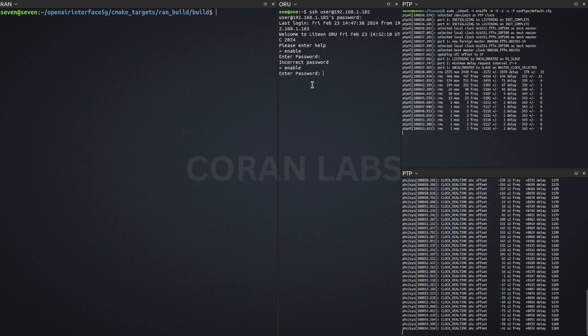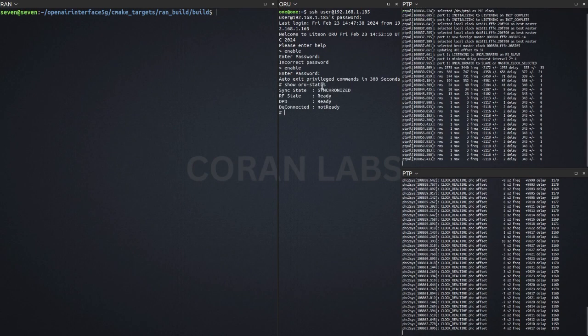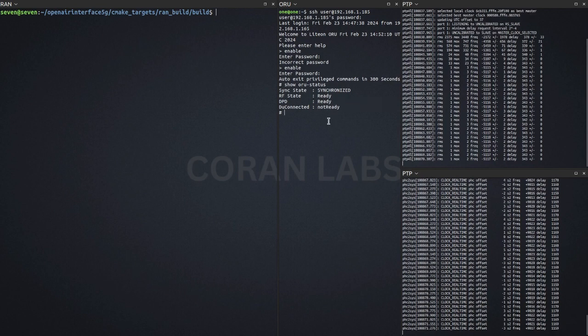Let me enter the password again. Once we are inside the console, we can check the status. We can see that currently it is synchronized with the PTP, but the DU connected is showing not ready because we have not run the nrsoftmodem command as of now. So let's move over to the terminal and run the necessary command.